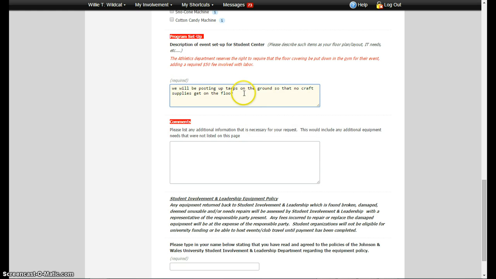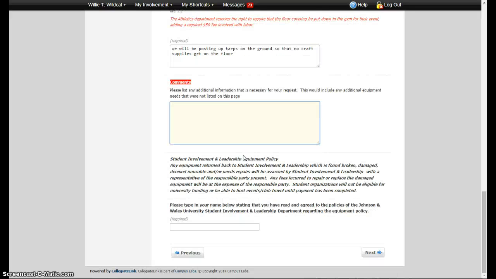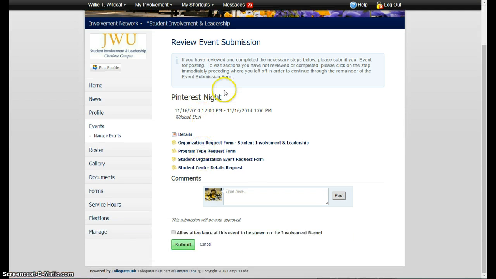Now, program setup, you're just going to want to make sure something's in there just in case so that we know exactly how you're working things so that we can help you out if need be before your event starts. Comments, if you have any other comments. Down here, we're going to need your name just so that we know that you've read the rules and regulations of the equipment policy. Now here's where you get Pinterest night. From here, you'll be able to hit submit, and then it will come to Student Involvement and Leadership.